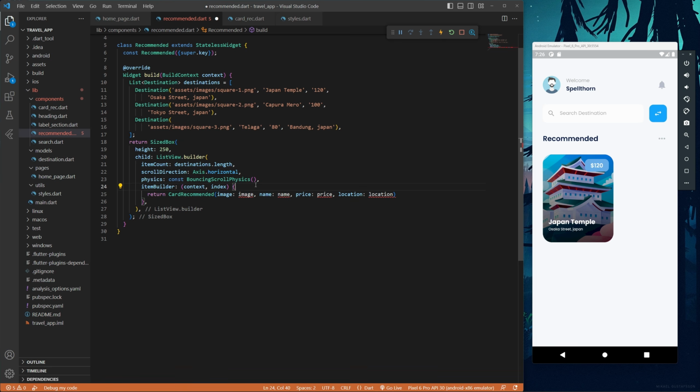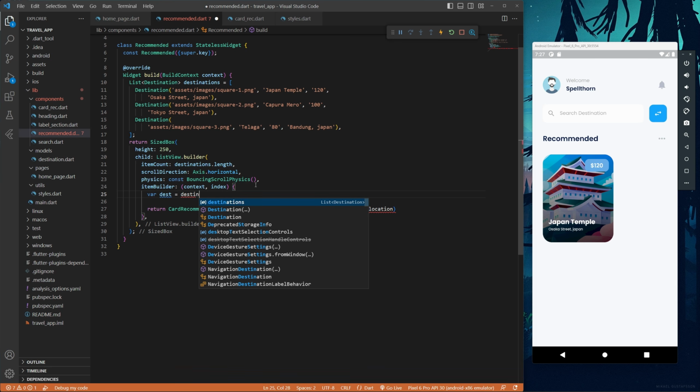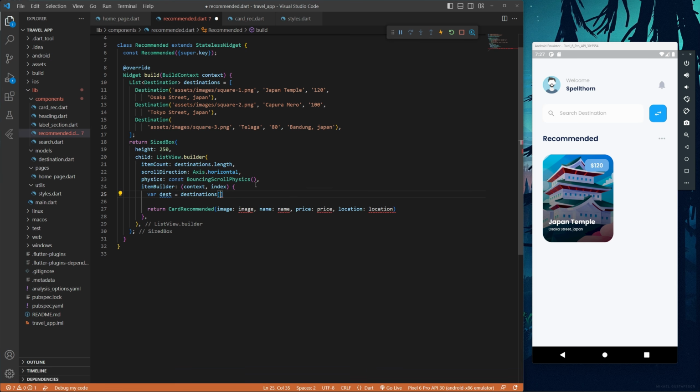Well, what information are we going to give it? Well, we need to get the information from the destinations. So let's go var dest for short equals destinations, which is our list, but then we're going to pass our index. So every time this goes through, it's kind of like a for loop. Every time it goes through, it's going to take our destinations and it's going to start at 0. So it's going to grab the first one. Then when it's done, it's going to go through, grab the second one, then the third one. And that's going to change this number. So now we actually know which one we're on, dest, and now we can just do dest.image.